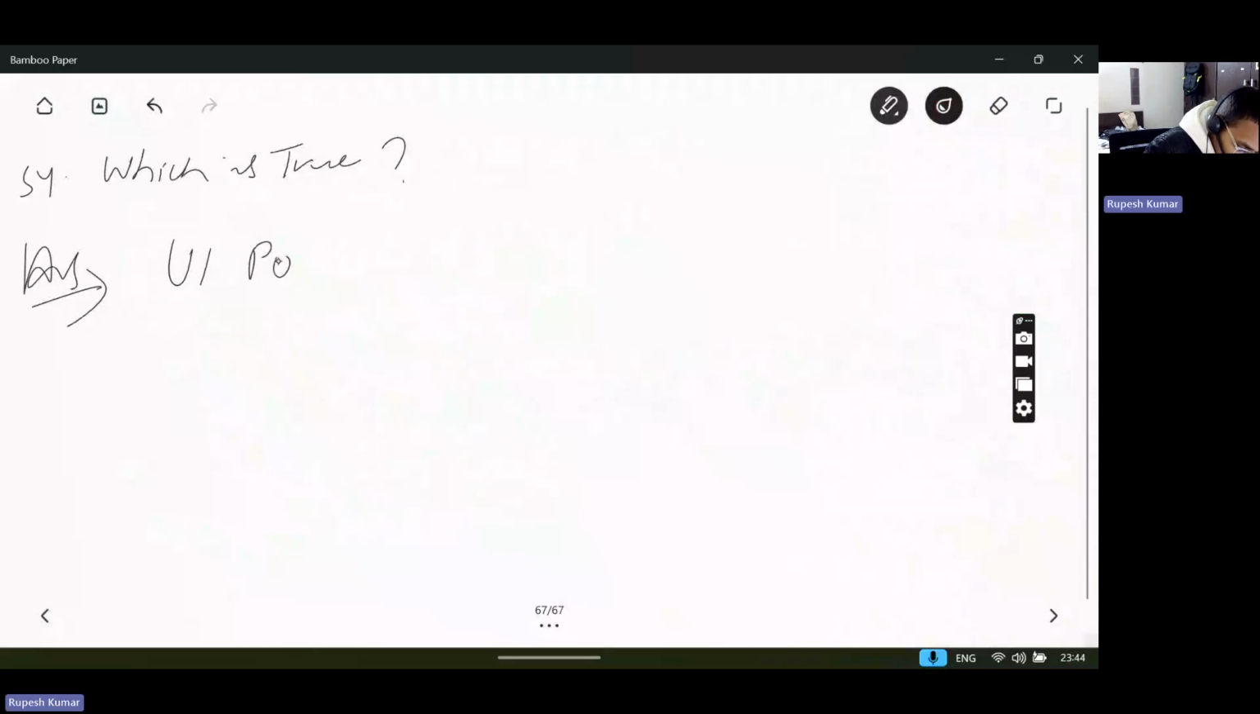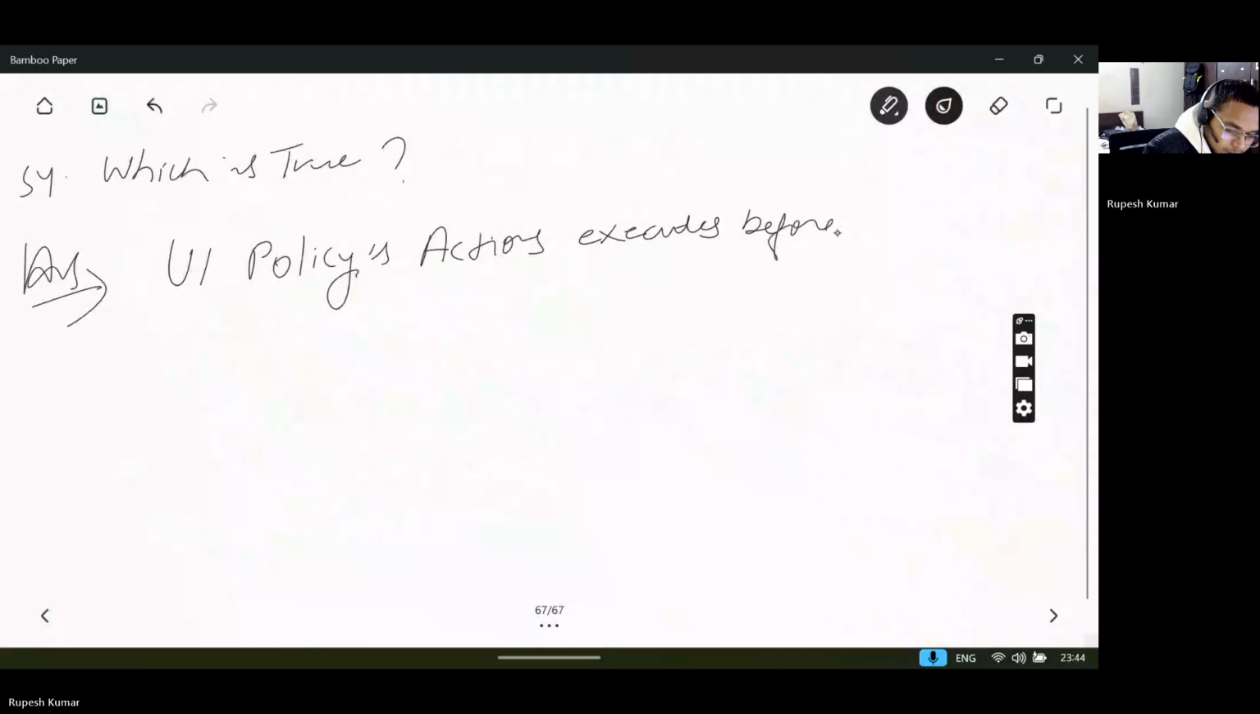UI policy actions execute before the UI policy script.